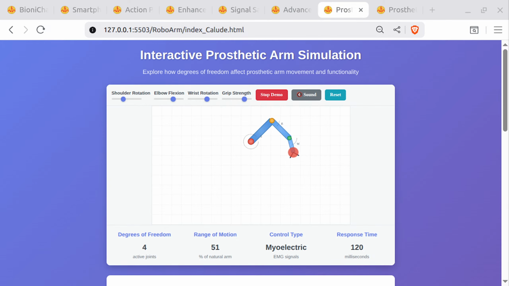Okay, I see an interactive prosthetic arm simulation. It seems to be exploring degrees of freedom, and there are controls for shoulder rotation, elbow flexion, wrist rotation, and grip strength. The simulation also displays the degrees of freedom as 4, range of motion as 62%, control type as myoelectric, and response time as 120 milliseconds. Is there anything specific you would like me to review about it?